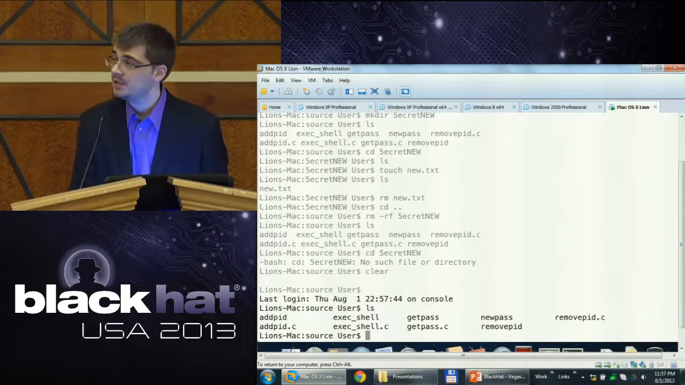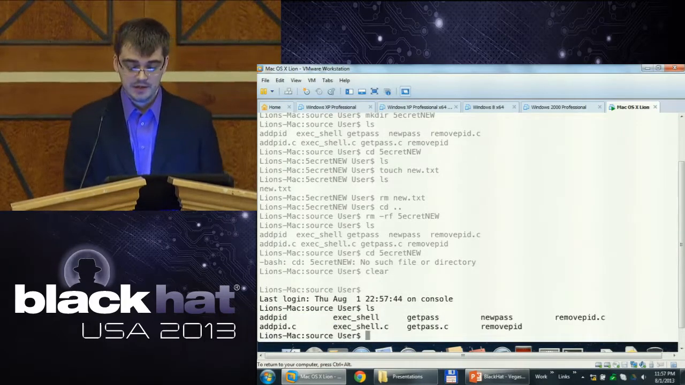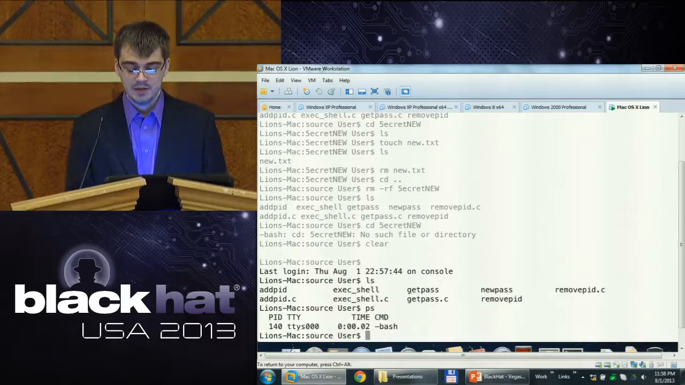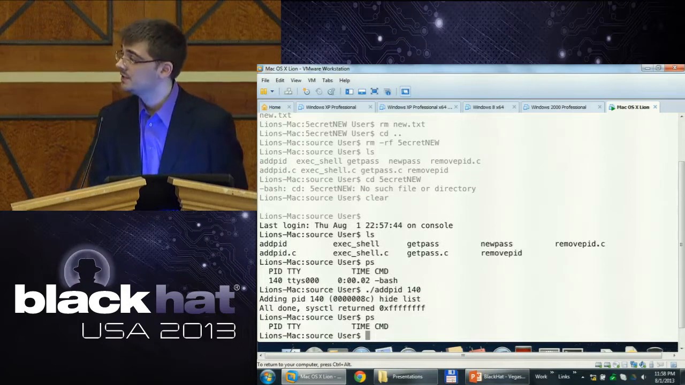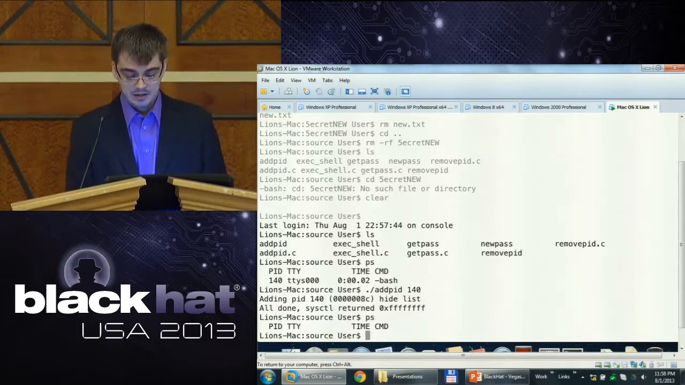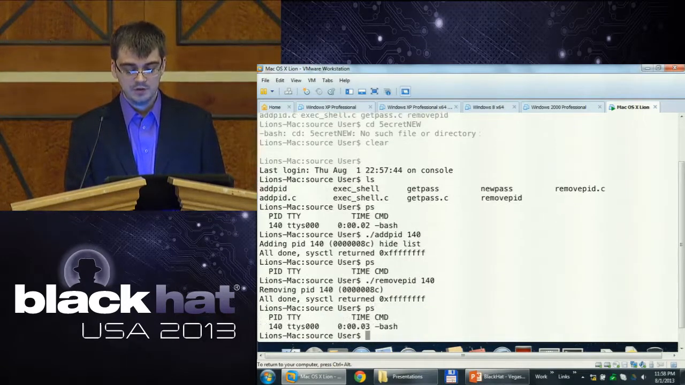Here I have all those applications written in C. They have all been compiled, so we don't have to do that again. Let's do the first thing first. Let's hide this process. The process ID for bash currently is 140. So I can just add PID 140, and that's going to be hidden now. As you can see, the process list is basically empty. We can unhide that as well with remove PID, the same PID, and then we can show that this process is now visible yet again.